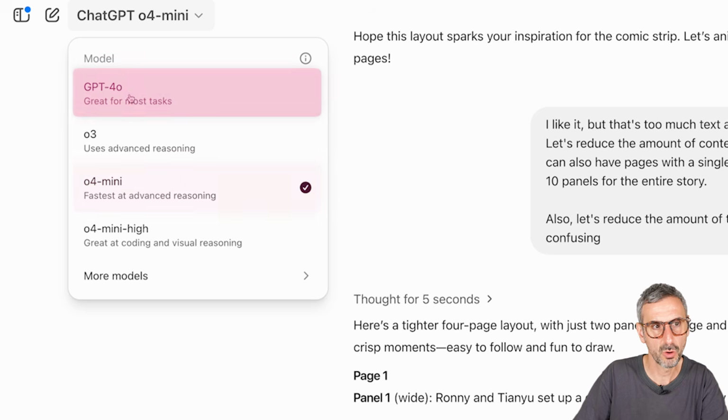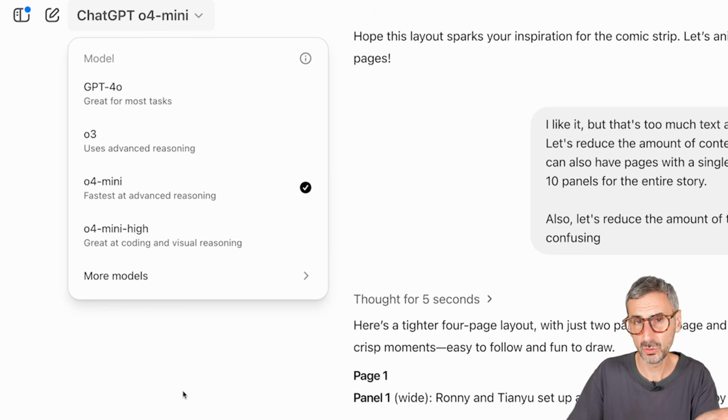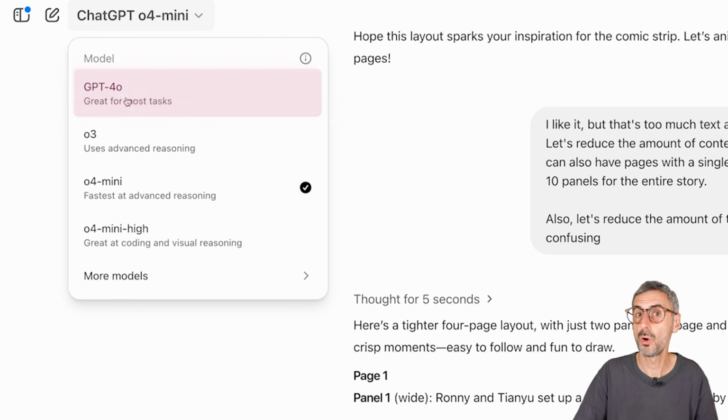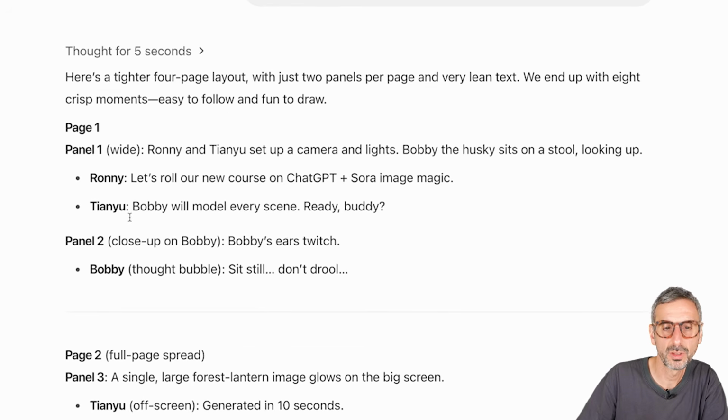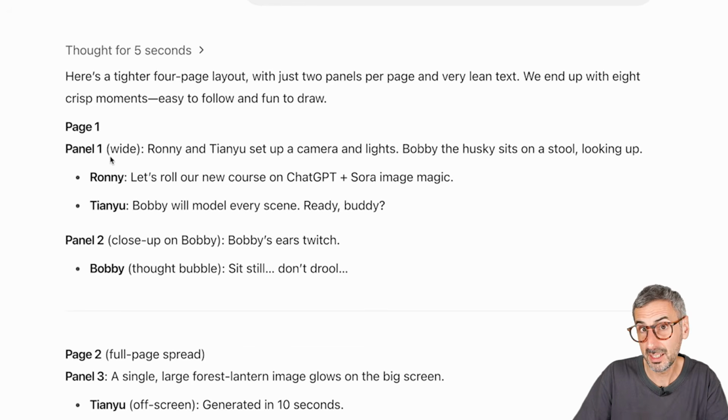Instead of GPT-4o, I went for o4 mini, which is a bit more advanced in terms of reasoning. But if you don't have access to this one, if you only have the free version of ChatGPT, that's completely fine. You will be by default using the GPT-4o model, which is almost as good. Because I'm using a reasoning model here, it thought for 5 seconds and gave me a bit of a more detailed plot with less text and less panels.